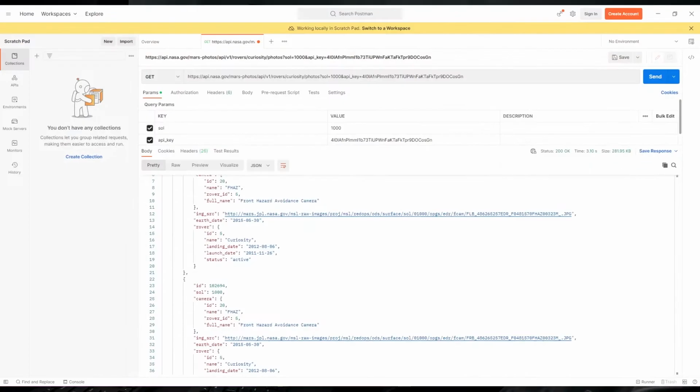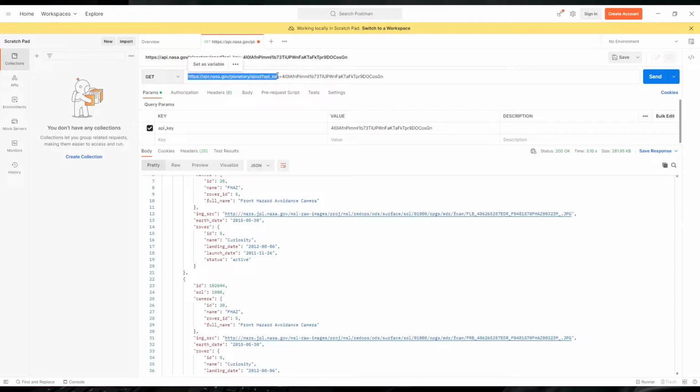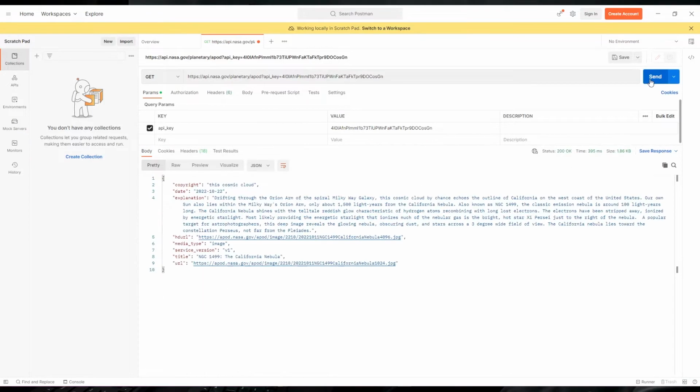You can use this tool which is called Postman, and all you have to do is just copy paste your URL here. For example, if you wanna check the astronomical picture of the day, all you have to do is just copy that URL along with, so this is the API URL, and this is the key which was allotted to me. So if you make a GET request to that, you'll get this information in the form of JSON.